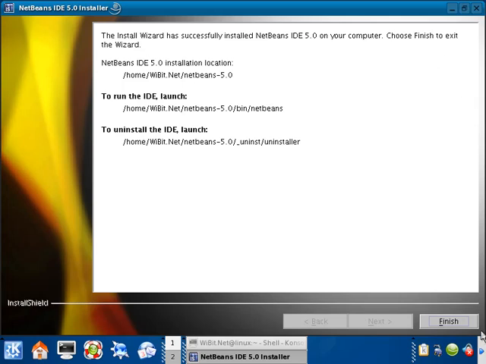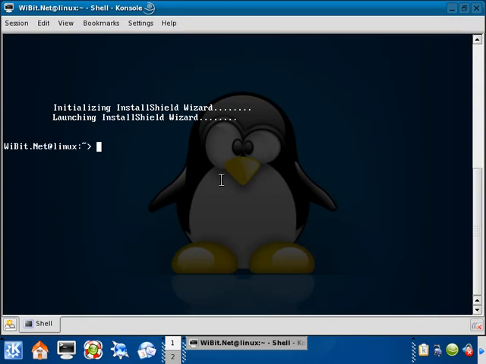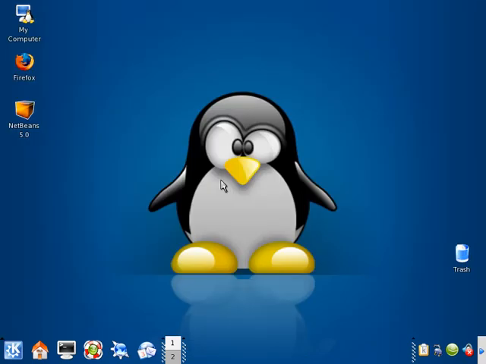Okay, so now we're going to click finish. And everything should be good to go. We even have a nice, pretty little icon here on the desktop. Should I double click on that? Oh, yeah. Let me just kill the command terminal. All right, we'll exit out of there. Okay, so now we're going to open the NetBeans IDE.